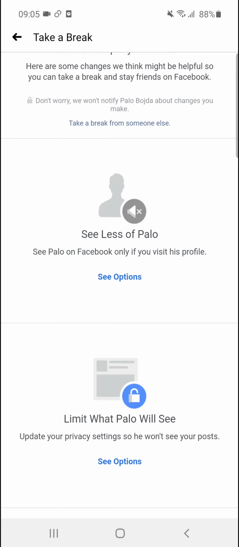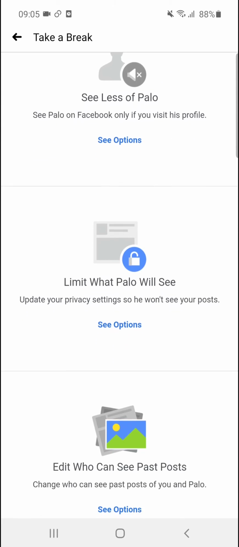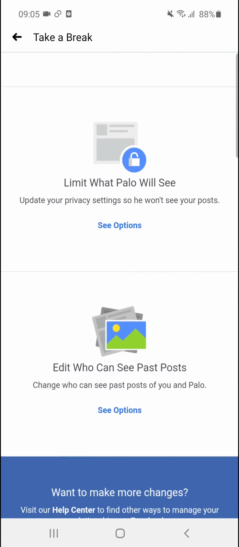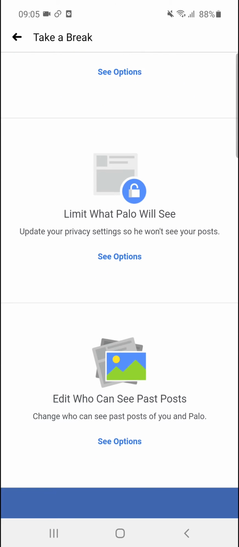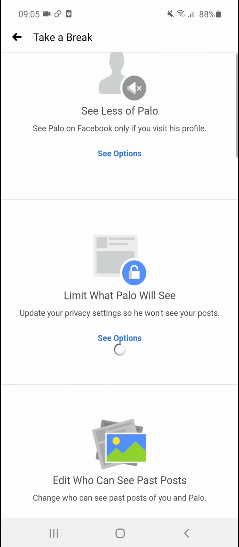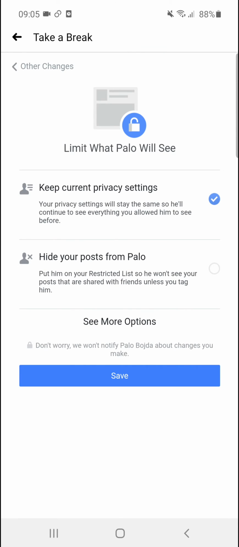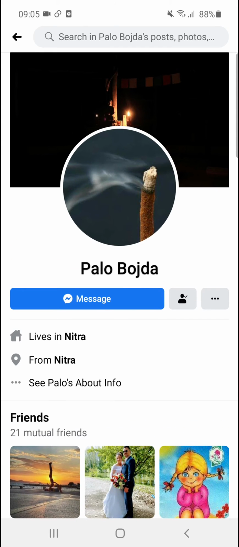And now you can see less of them. You can also limit what people will see. You can hide posts from this guy, from my friend, but I'm not going to do that. That's really my really good friend.